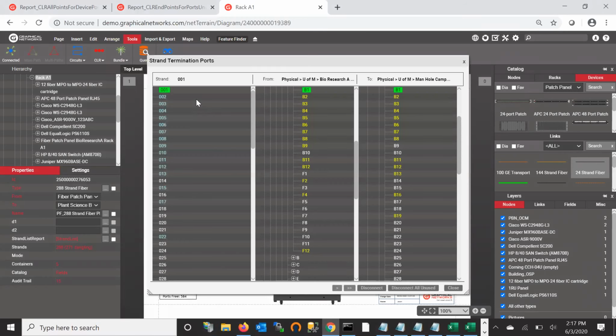So if I click on that, it shows me the strands, right? Each strand, and then if it's connected. So strand 1's connected from B1 to B1, strand 2, B2 to B2, strand 3, B3 to B3, and so on. You get the idea. So if I go down here, this one's not connected. Strand 14's not connected at all. Strand 16's not connected. Strand 17's not.